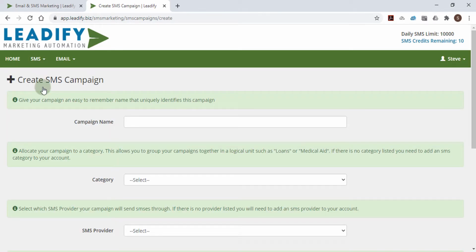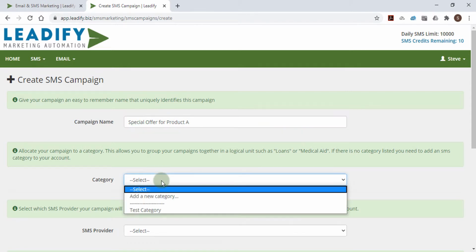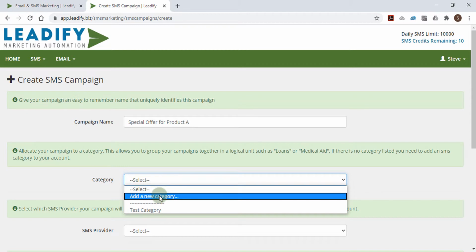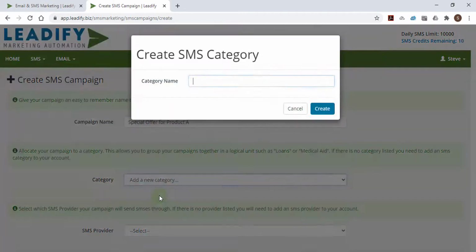Here you'll give your campaign a descriptive name. Let's call it Special Offer for Product A. And then select a category. Now you'll need to add a new category. So do so and choose a good name that groups what you're offering, like e-commerce sales or insurance or newsletters. Let's go with e-commerce sale.